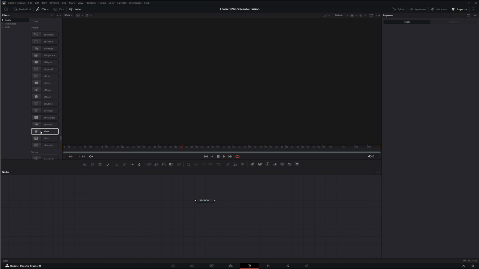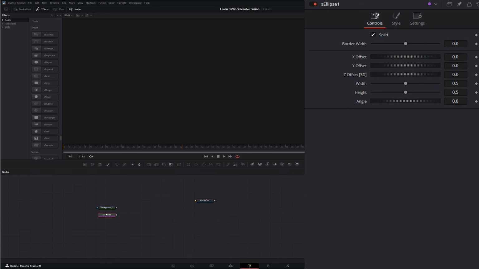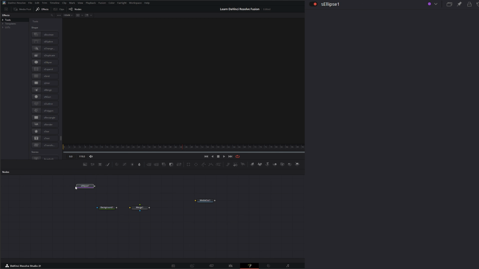But to be able to use this, there's a few things we need to remember. One, we can't just use these on any node here. For example, if I've got a background here and I want to bring in, say, an ellipse, I cannot use this ellipse as a mask or a regular shape to merge in anywhere. Even if I bring a merge in, you notice I can't merge this ellipse in. That's because these are vector graphics and they need to be rendered out properly prior to plugging back into our Fusion nodes here.